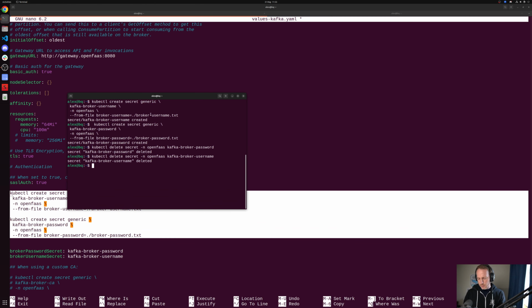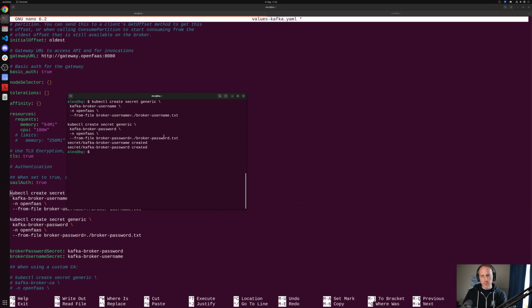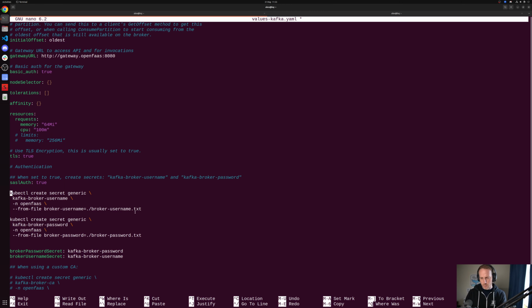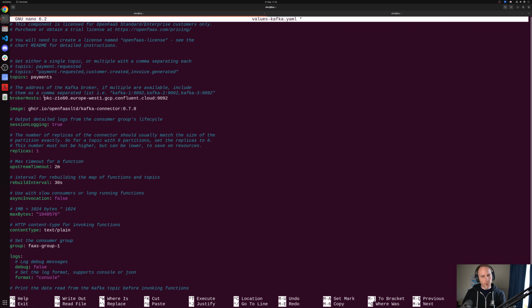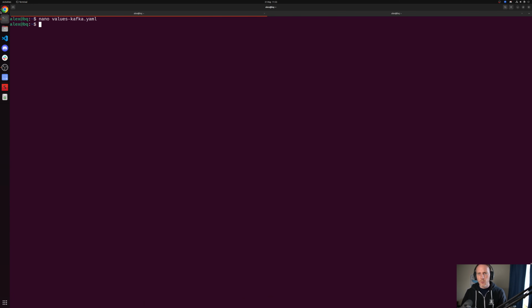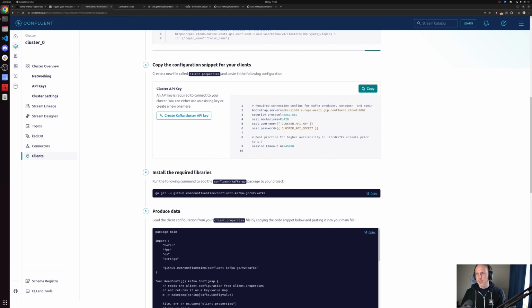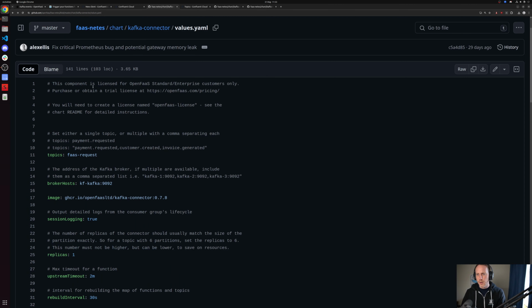So I've saved these broker username and broker password text files. I've now created these secrets in the OpenFaaS namespace. I've set SASL auth to true. We have TLS as true. We've got the broker hosts. We've got the topics we want. The replicas now is going to be set to 3 because that is the partition size I picked. And we're almost ready to go back to the chart now and see what the next step would be.